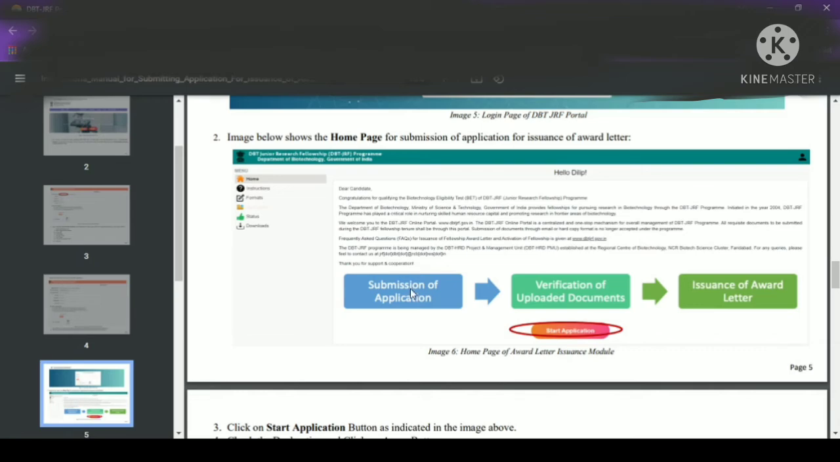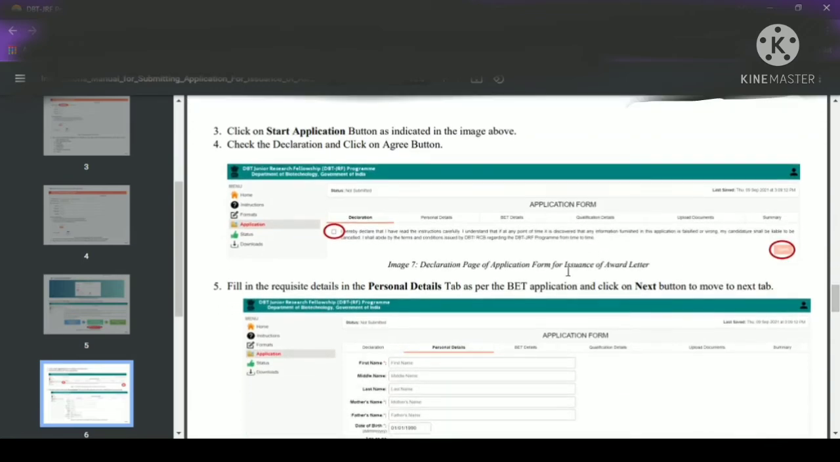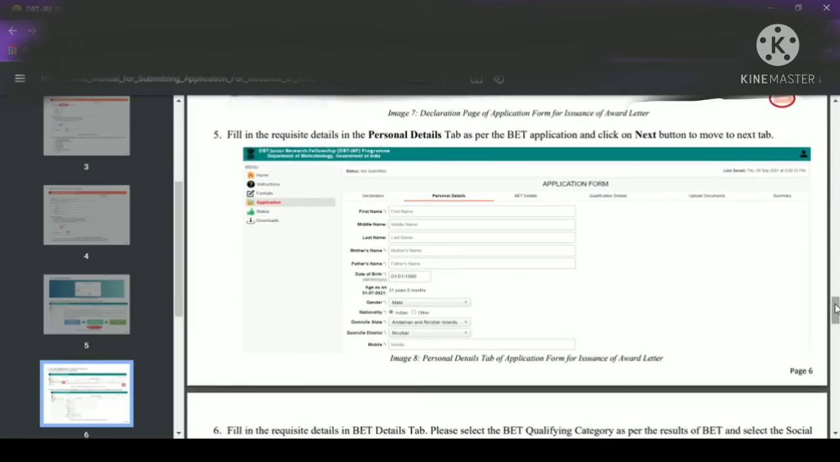So here you need to submit your application. After that they will verify your application, and after that they will issue an award letter. You need to click start application, then check the declaration and click this agree button. The next thing is to fill the request detail, that is personal detail as given in the BET application, and click the next button.